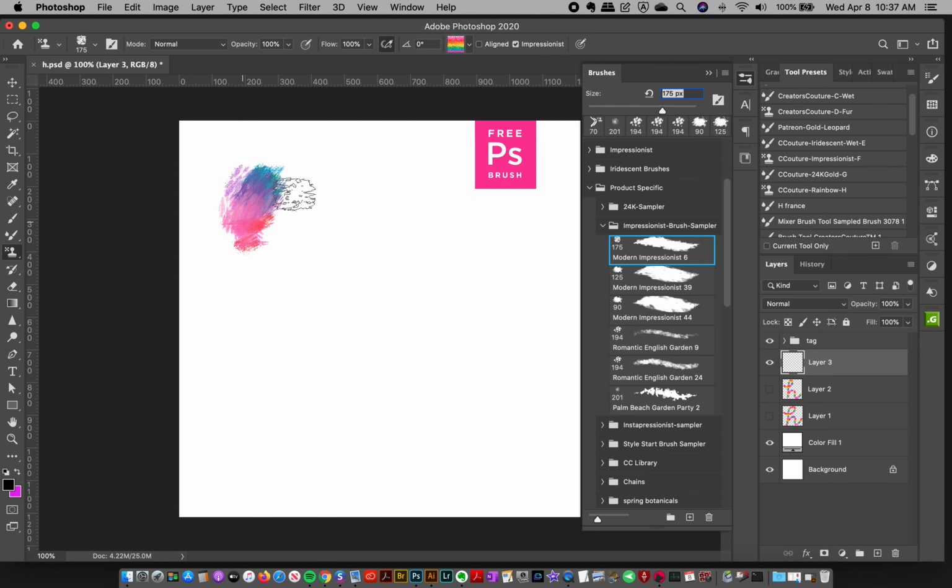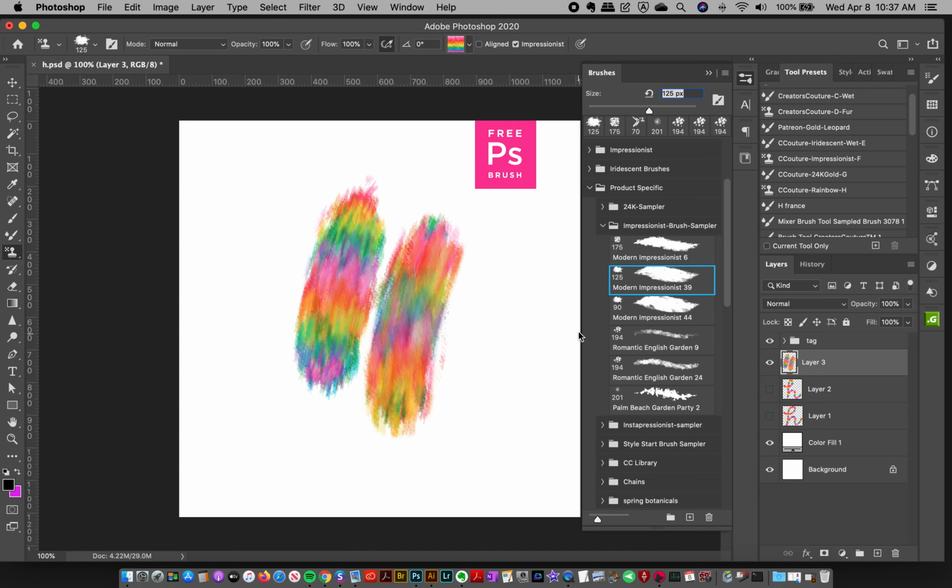So this is Modern Impressionist brush number six. And it's a really cool, kind of chunky impressionist brush. And I love it. It's great for making, oops, let's undo that, for making really cool brush strokes like this, directional. So I think it's so much fun. And then you've also got Modern Impressionist 39, which is quite cool, and you can do it light or you can do it heavy, so it's always different.